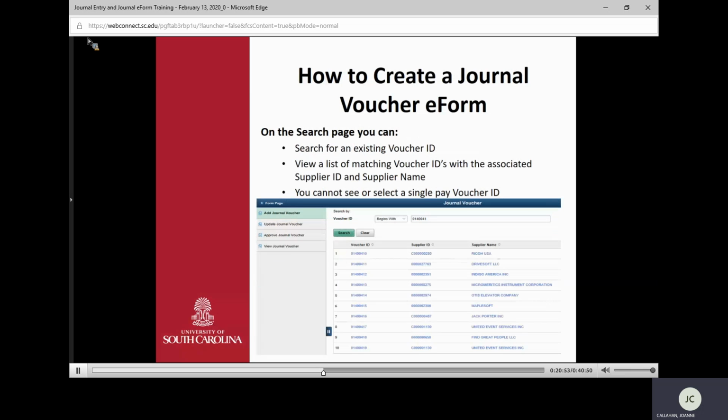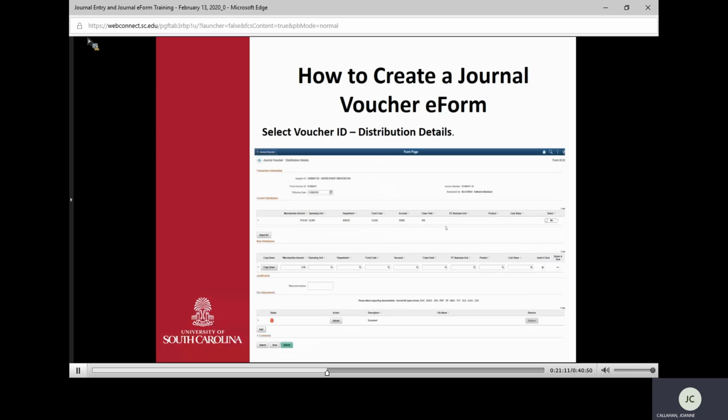Once you do that and hit search, if you for some reason didn't put the full voucher number in there, it'll bring you an array like showing on your screen that you can select from. But if you put in the full voucher number, it'll take you right to the voucher that you're trying to make an adjustment on. And you'll get a full distribution screen like this.